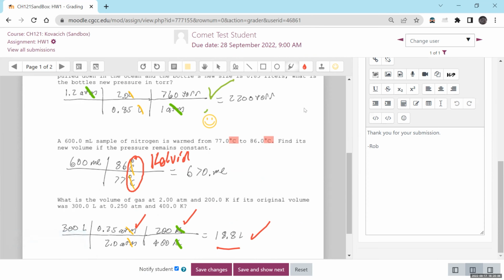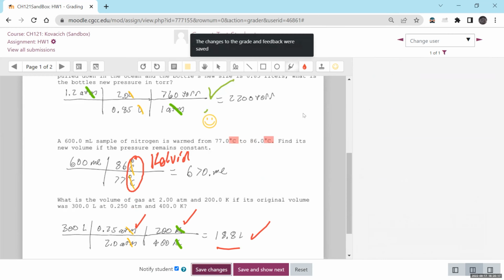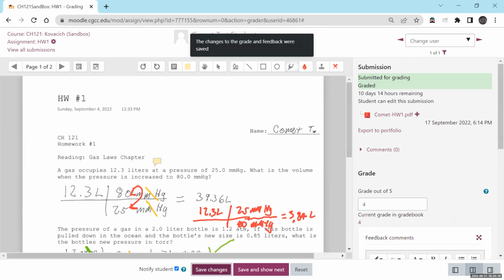And I'm gonna put in the grade here. So, well, I got a couple wrong, so maybe 4 out of 5. And then we'll save that change. Okay, let's go back and see what the student sees.